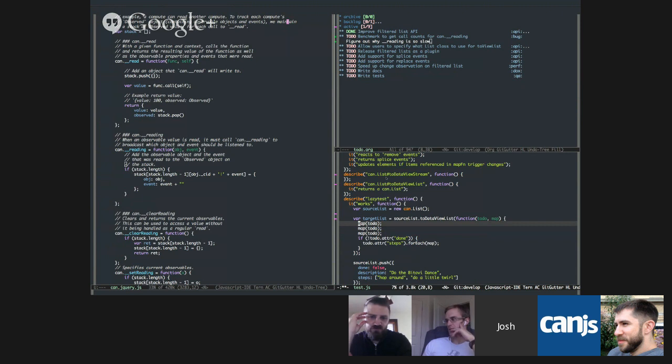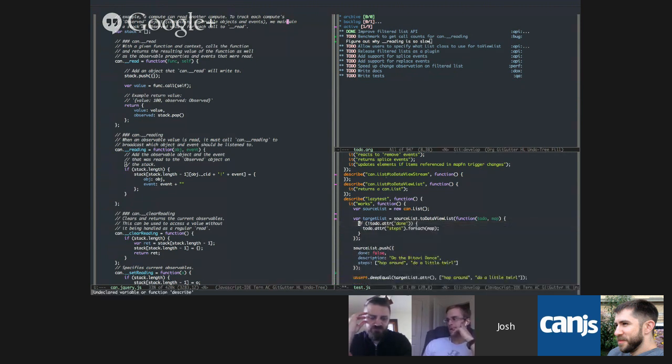It's like a normal map function, except that you can call it multiple times, or zero times. Zero times is just a filter returning false, basically, right? Exactly. So here's an example of both the mapping and the filtering.